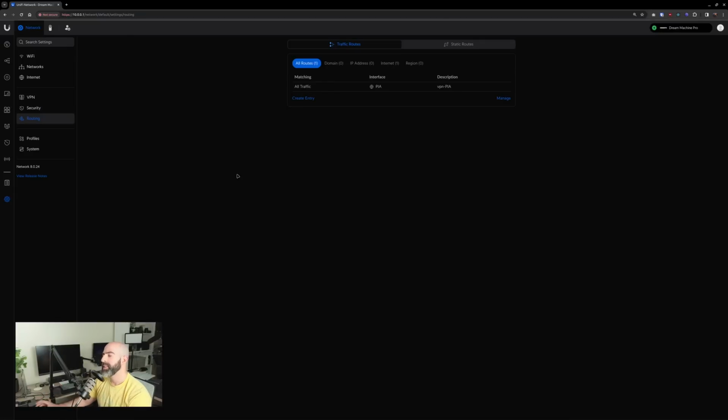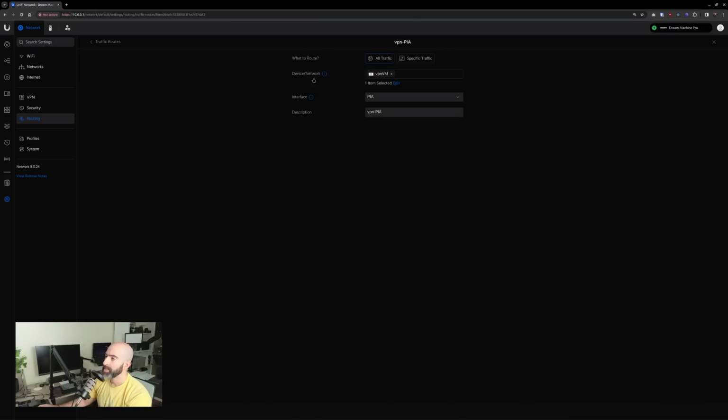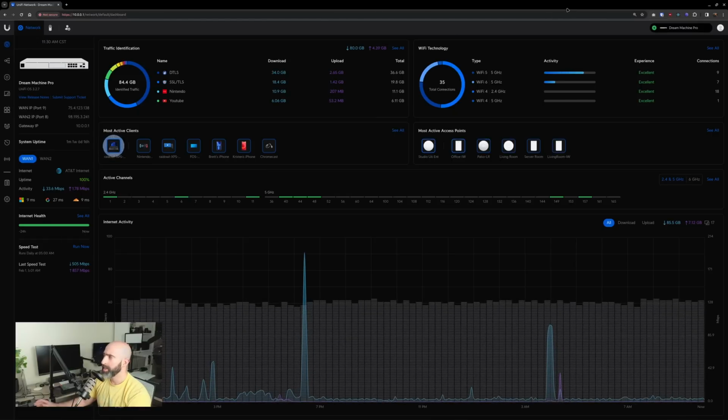So now that you've seen that, this will make more sense. We have a traffic rule in here for routing that basically says this VPN virtual machine device, you're going to route all the traffic from that device through our PIA VPN client setup. Anytime I'm using that device, I don't have to configure anything in the client. All its traffic is going to go through PIA. And yeah, I think that's pretty much everything I wanted to cover, to be honest.